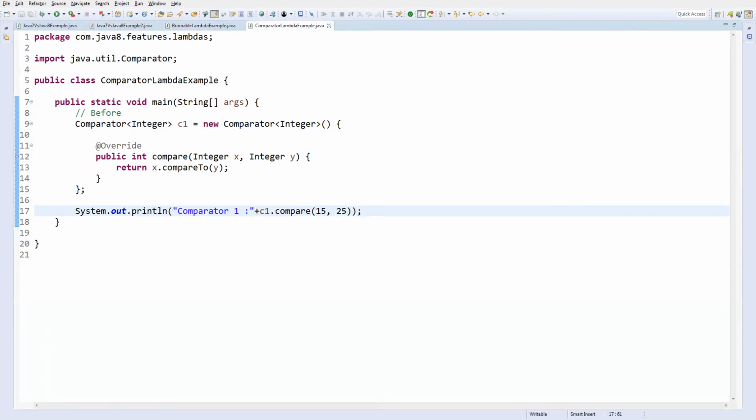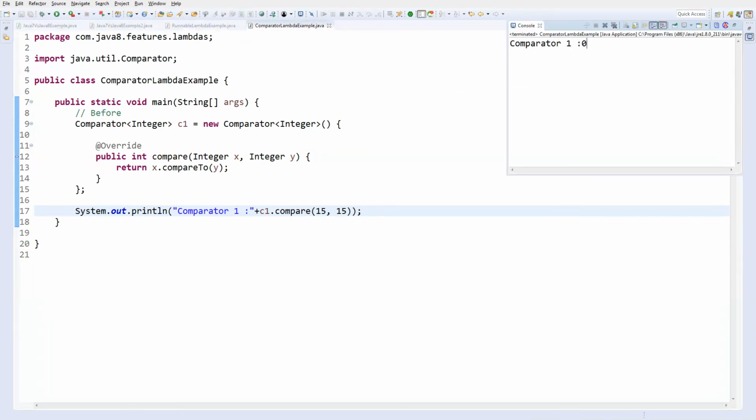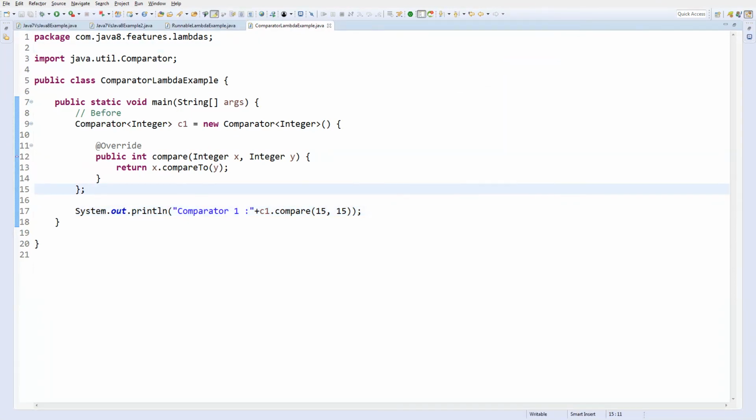So what will happen if it is the same? 0, right? Let's see. See? Cool, right? This is the implementation before Java 8. Let's see how it is going to be implemented in Java 8. You're going to be amazed. It's just a single line implementation in Java 8.